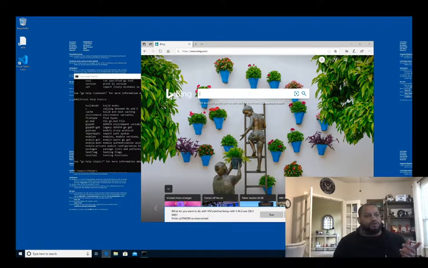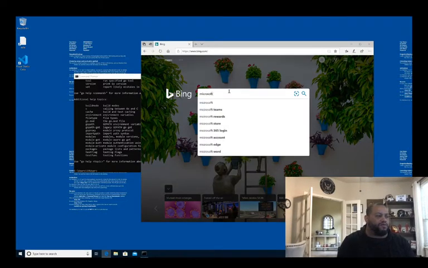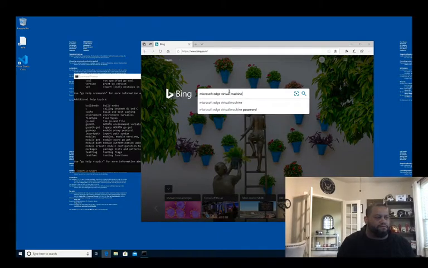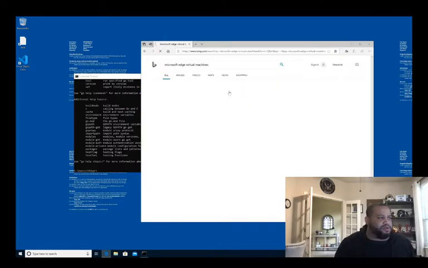So what I have going on here is a virtual machine, and I highly recommend y'all check this out. Bing is the default search engine on Edge. So what I do is, if you type in Microsoft Edge virtual machines here, and that's super small, right? Let me try to adjust my settings.